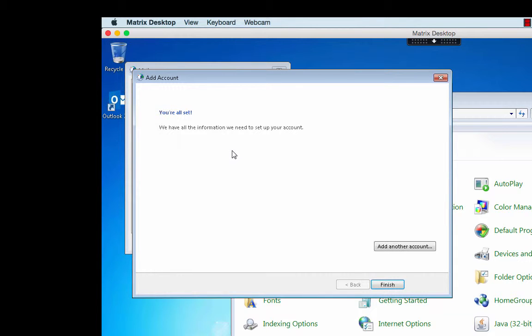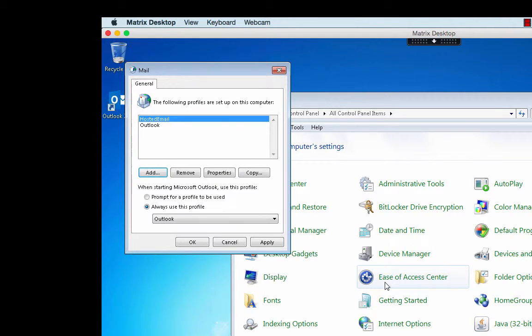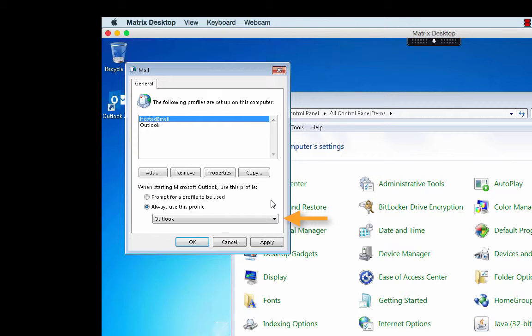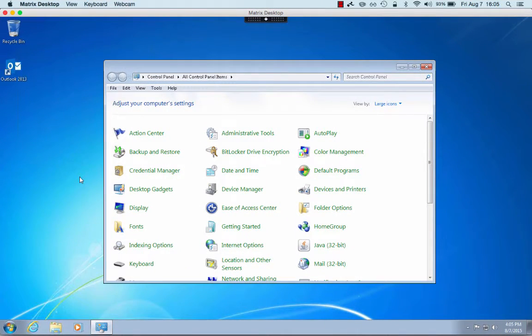If you've correctly entered your username and password, you're taken to the success screen. Click Finish. Down near the bottom of the Mail dialog box, you'll see a selection for Always Use This Profile. Make sure that is selected. Click the drop-down and select the email profile you just created. Click Apply, and then click OK. At this point, you can close the Control Panel.